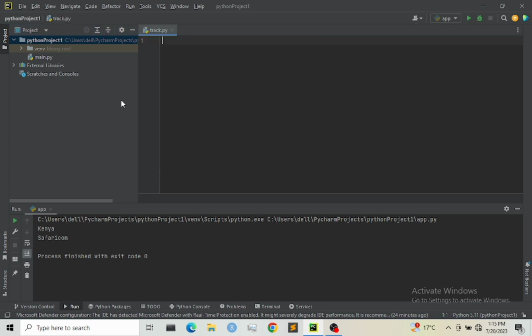Then we have a library in Python named phonenumbers. That is what I'm going to use. So I'm going to import phonenumbers right there.